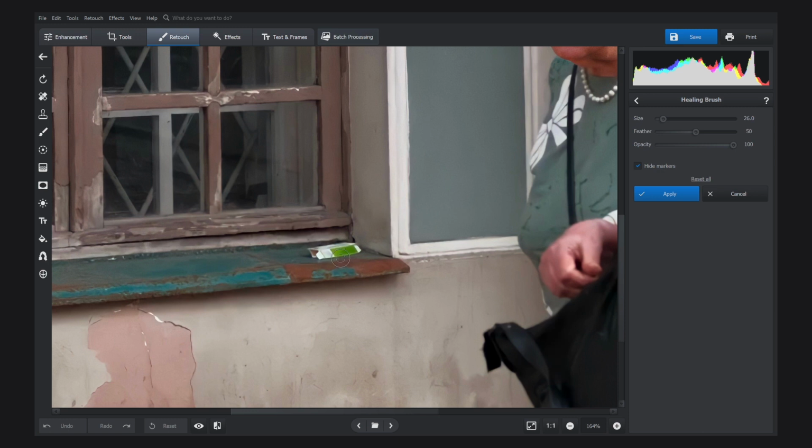First, I'll make the brush smaller. Now I can paint over the box. Once I release the mouse, the box disappears. As simple as that. But I still need to take care of this spot.